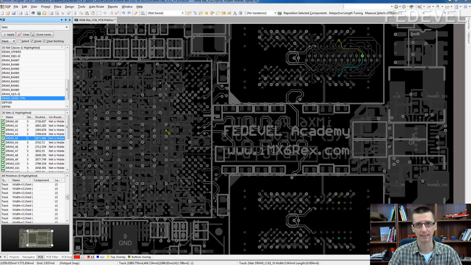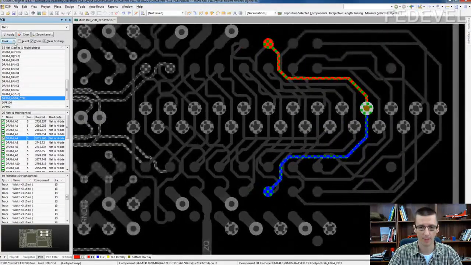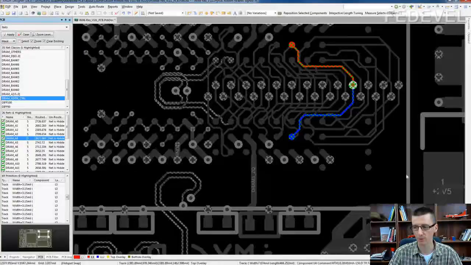In reality, when you are doing the length matching of the last segment, then you can do it only under one memory and then just copy and paste it to the other memories. This will speed up your process, it will make it easier. Use mask, click on a net which you would like to length match and measure what is the length of the last segment on the top and on the bottom layer.